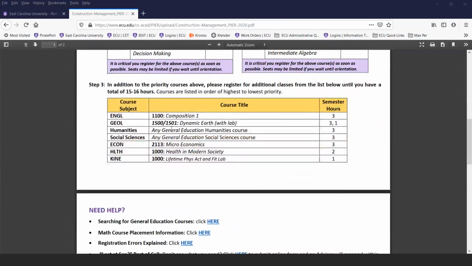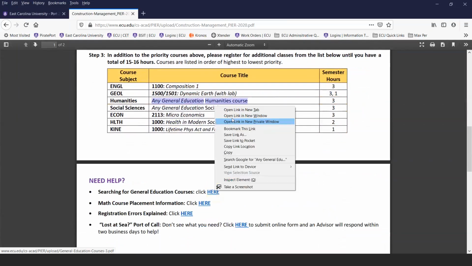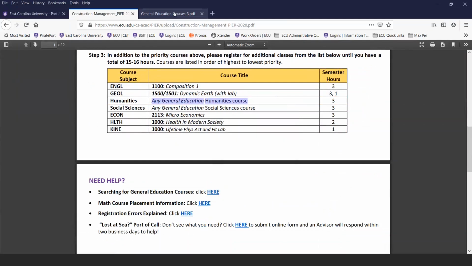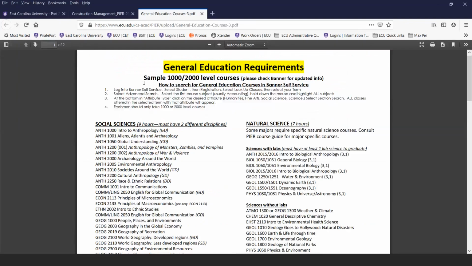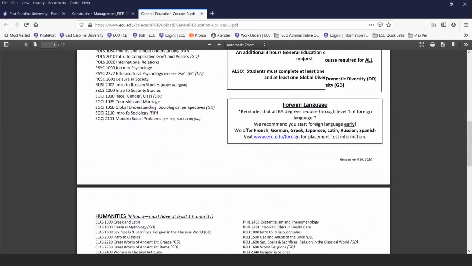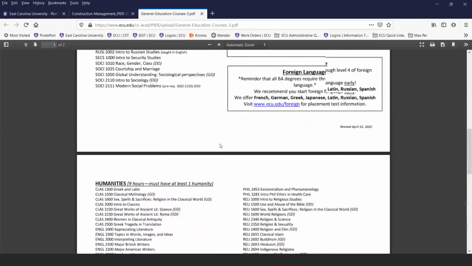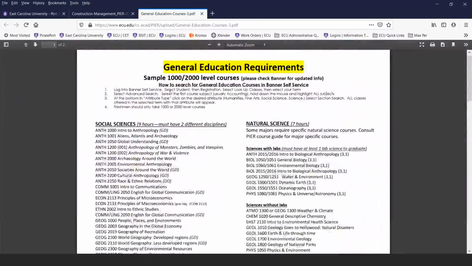If you scroll down, you'll notice in your additional classes that you'll be registering for, you'll see humanities and social science, and it says any general education humanities course. Well, how are you supposed to know what those courses are? If you go further down to searching for general education courses and you open this in a new tab, again, because you'll probably want to look at both documents at the same time, it will give you a listing of all of the courses that count as a social science course, all of the courses that count as a humanities course, and so on. You'll want to select from this list and build your schedule of 15 to 16 total credit hours.